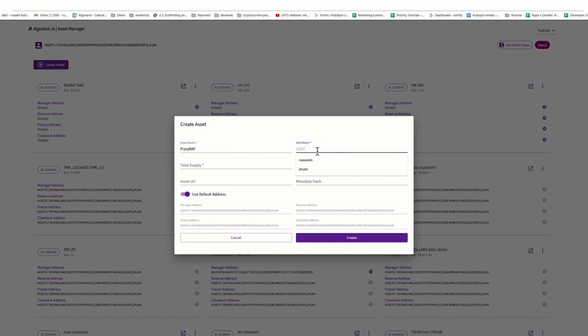And this one here, we'll just go with a unit of PRUS2. And then I've got an asset URL. So there is a URL field, by the way. So if you didn't want to use the note field to put the URL for IPFS, for example, you can have it as a field on this particular asset.